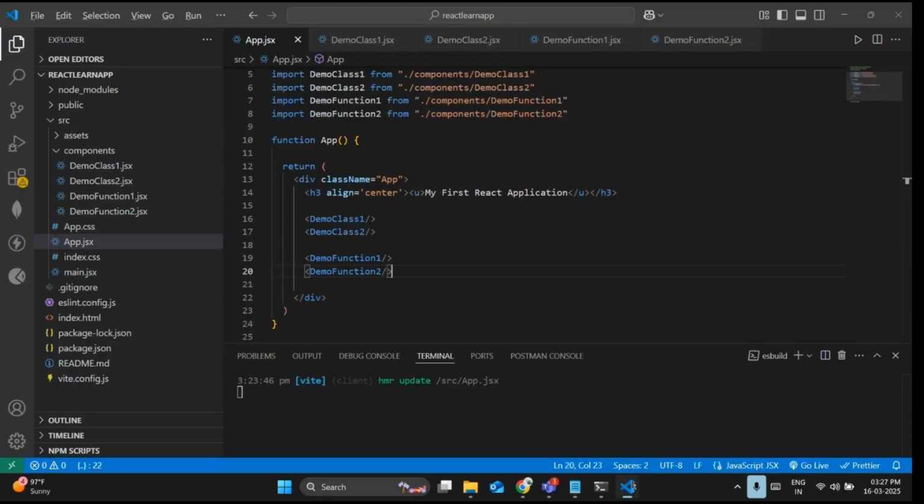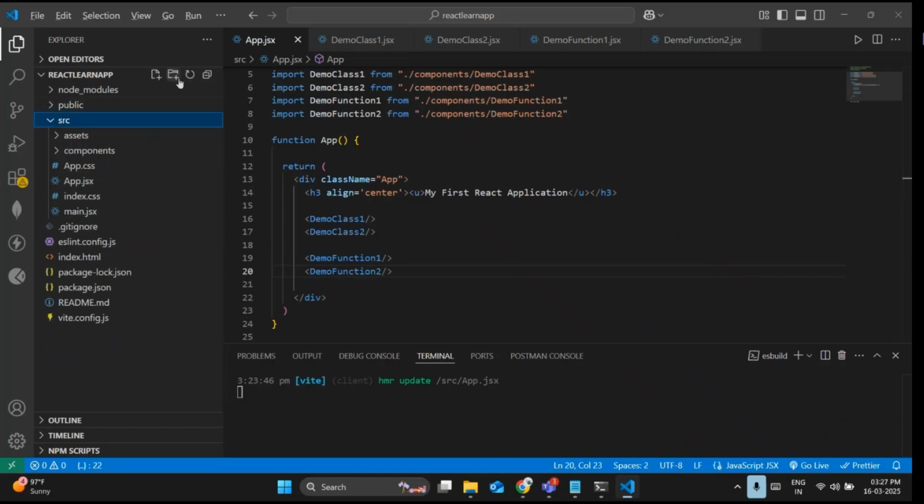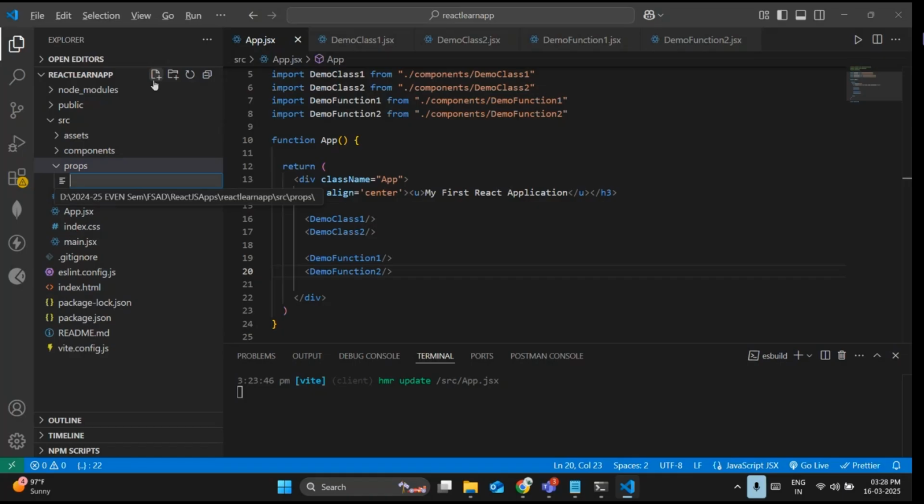Close this package, click on SRC again, go to new folder, and create a folder named props. Props are nothing but properties; in short, we call them props. Properties are nothing but passing the data from parent component to child component. I hope it's clear. Let us try to pass the data. First, let us complete the code, and then we'll execute.